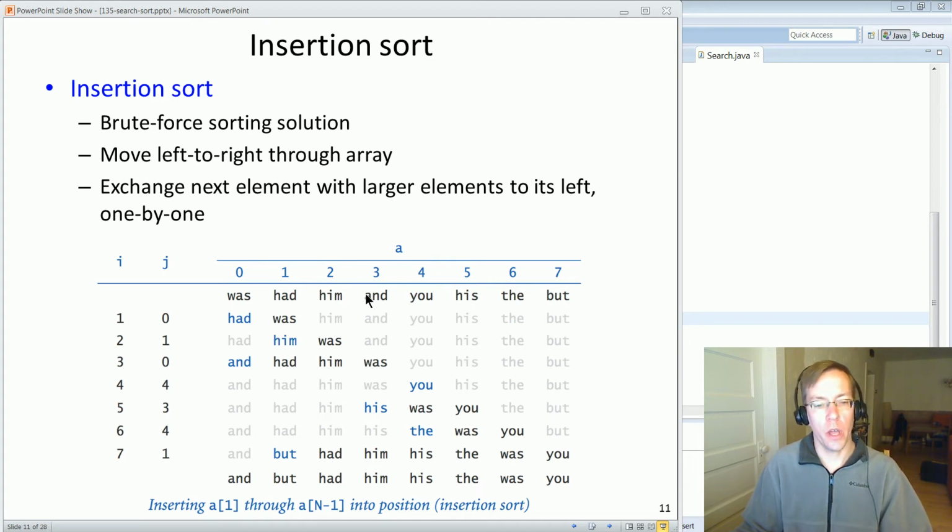All right, and is "him" still in the right order? Yeah, it's okay. All right, "does" comes here and gets swapped, okay, and then swapped again, and gets swapped all the way to the front. All right, and then "you" doesn't have to get swapped because it's after "was" in the alphabet and so on. And you can see each of these blue ones is inserting this new guy. Okay, we're going left to right through this, and we keep inserting this new guy into its proper spot by just playing this game of exchanging.